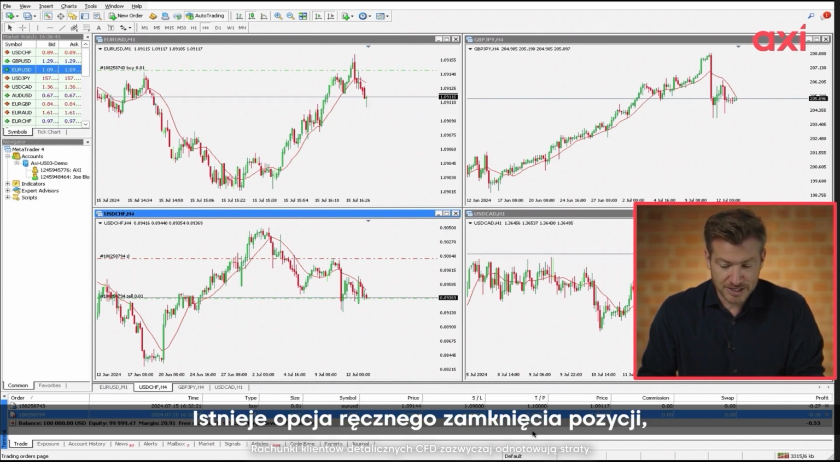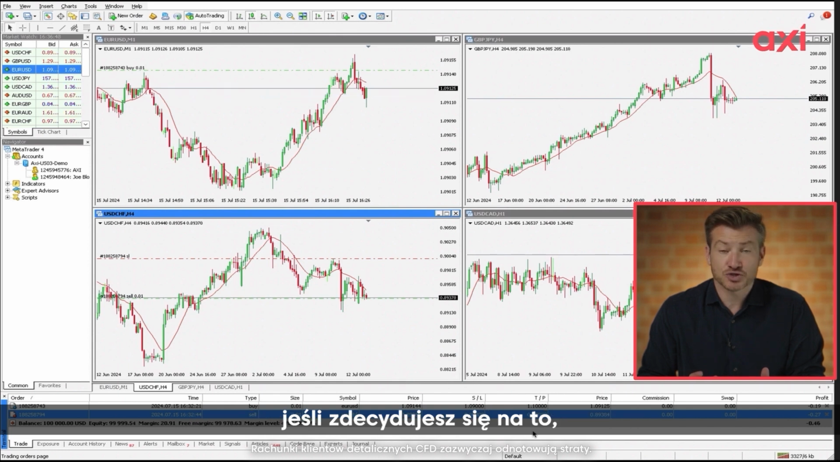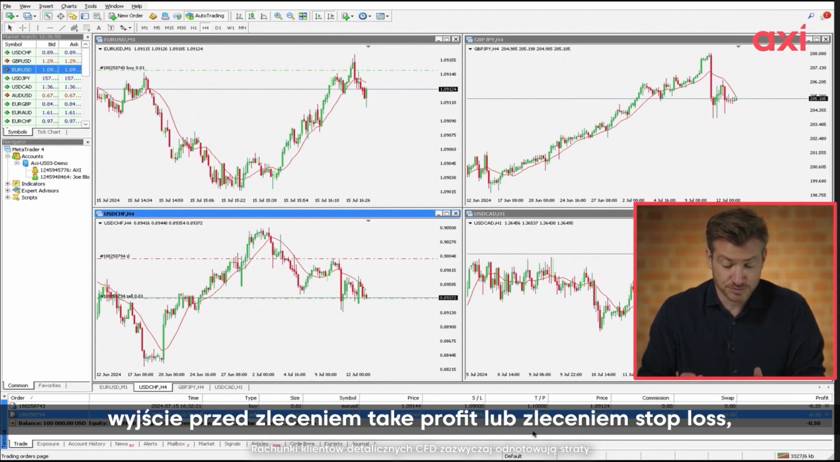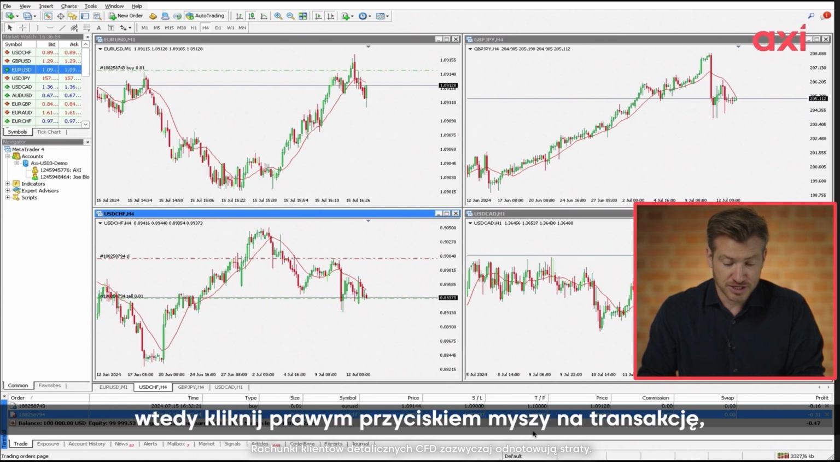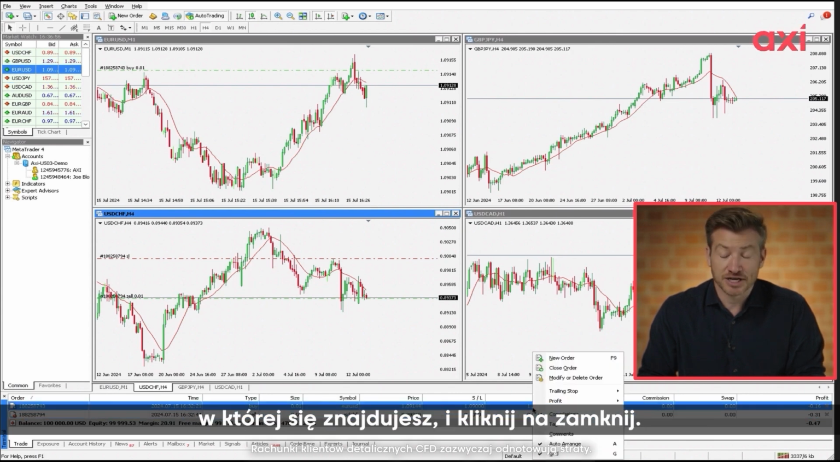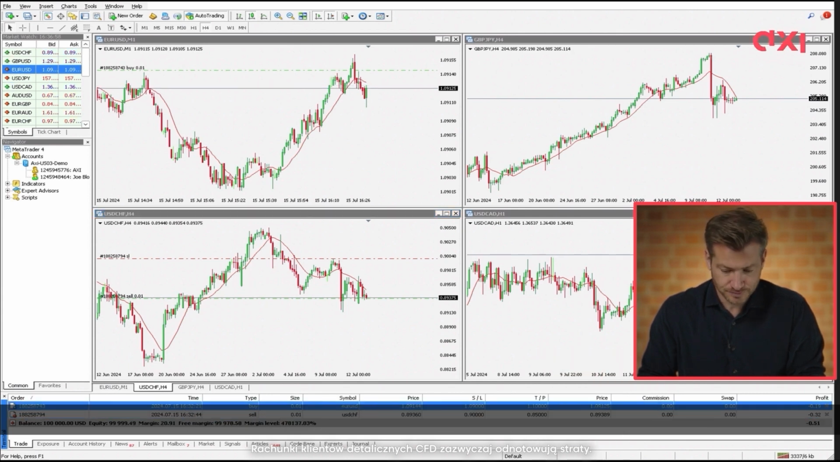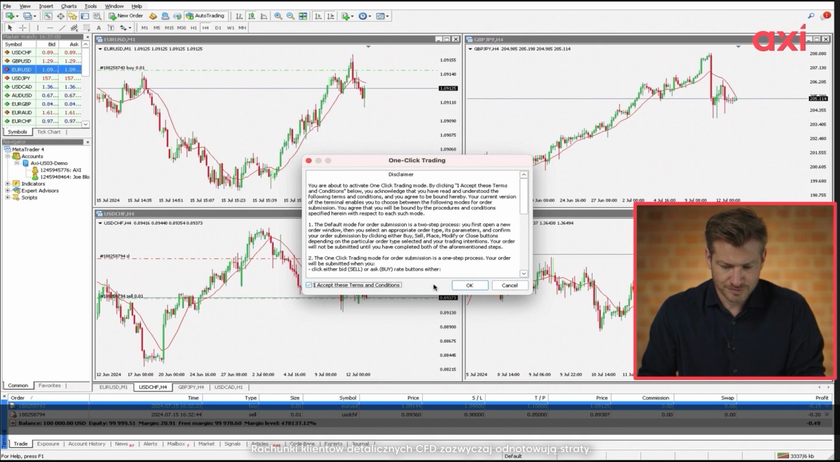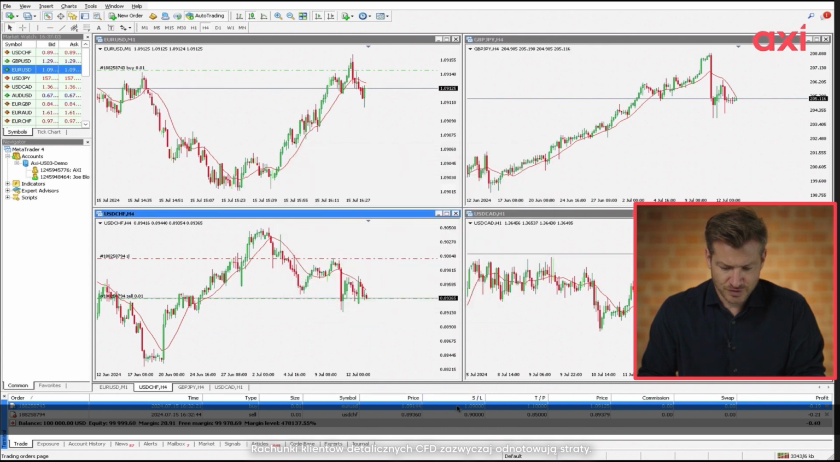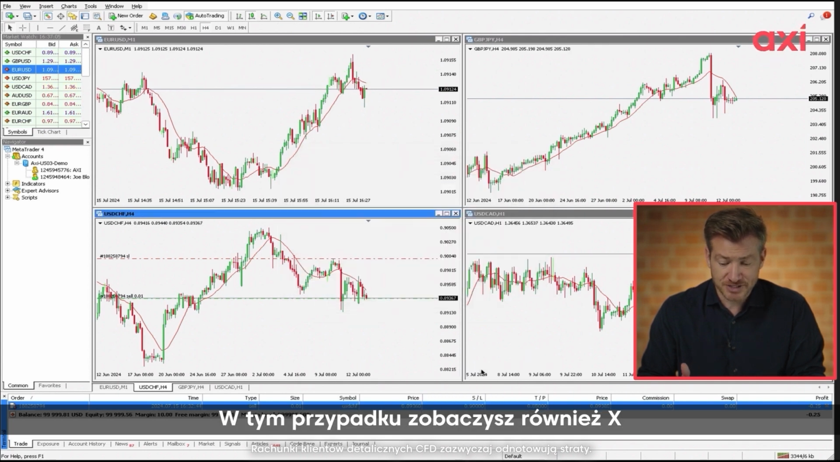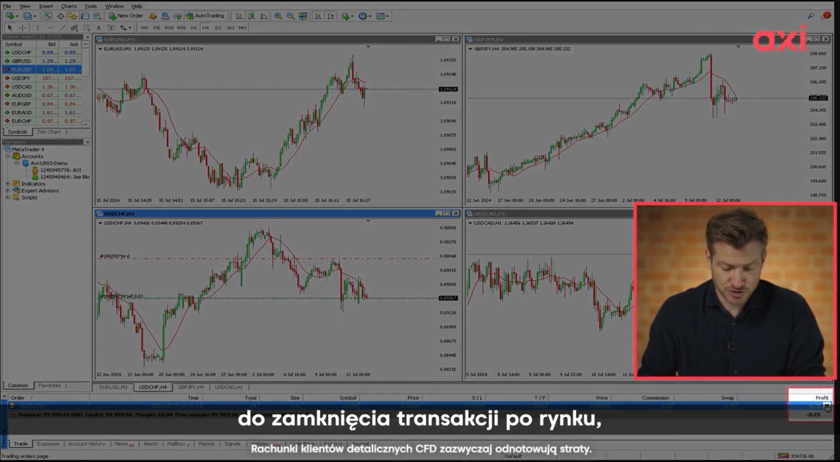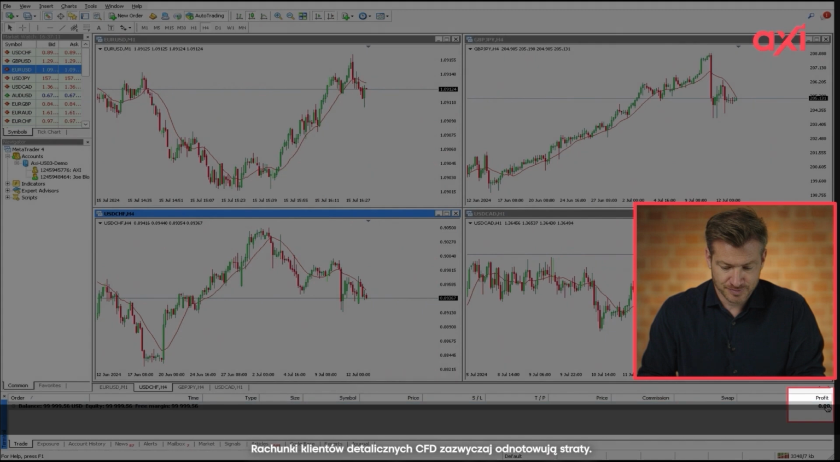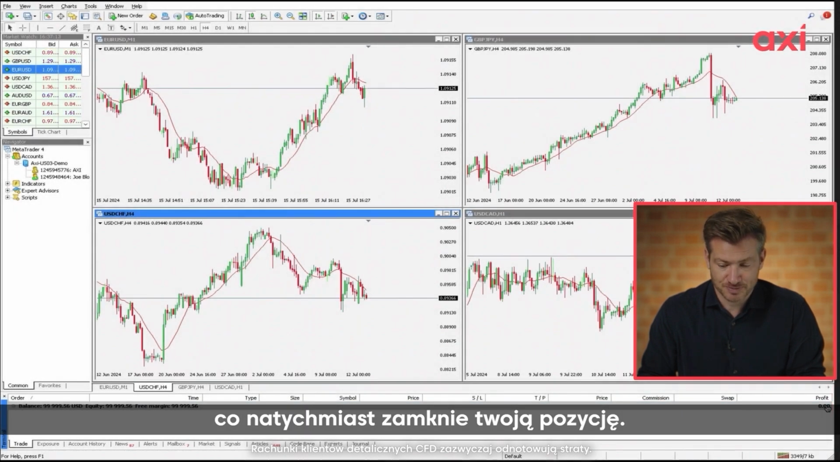There is the option of manually closing the position if you choose to exit prior to either the take profit or stop loss order being triggered. Then right-click on the trade you're in and click on Close Order. In this case, you'll also see an X at the end of each trade line, which can also be used to close the trade at market. This will instantly close your position.